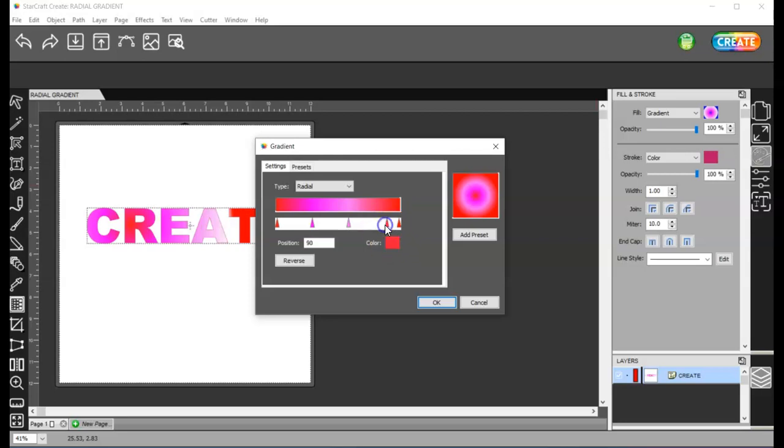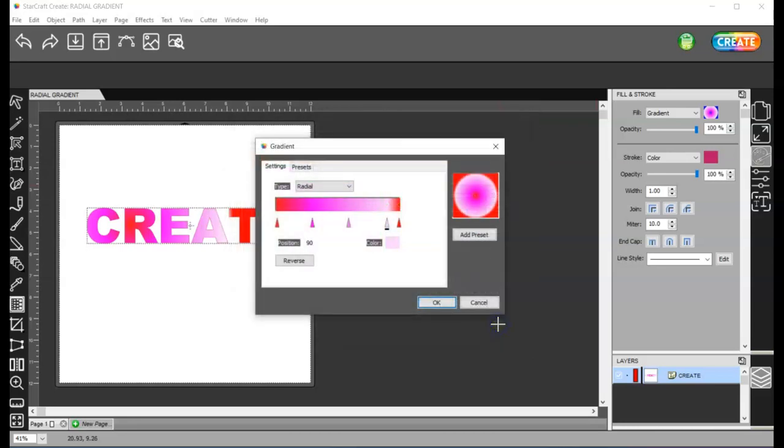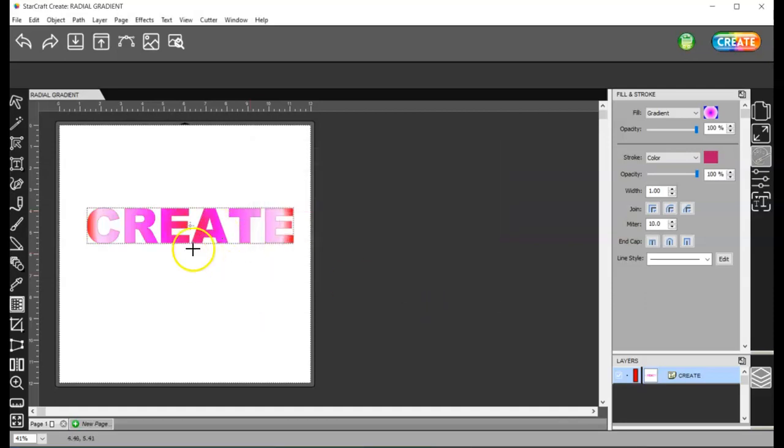If I want to add it back, I just click on it, and then I'll click on the color, and I will make that a light pink again. And so it's the same process as the linear, but it gives you a different look. All right, and again, if you go to your gradient tool on your toolbar, you can adjust this however you like.